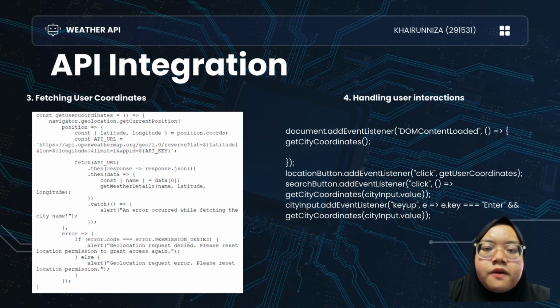Number 3 is fetching user coordinates. When a user clicks the location button, the app uses the browser geolocation API to get the user's current location, latitude, and longitude. To get the user coordinates function, send a fetch request to the OpenWeatherMap reverse geocoding API to get the city name corresponding to the coordinates.